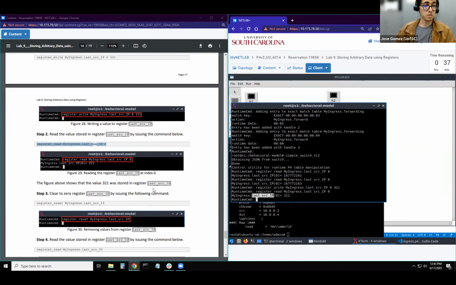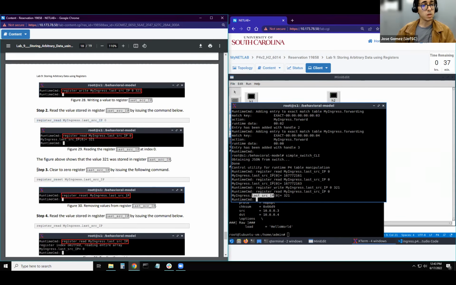Then in step number 3, we have another command, which is resetting the value. We can clear the value that is stored in a register from the control plane by issuing the following command: register, the command is here, register reset.